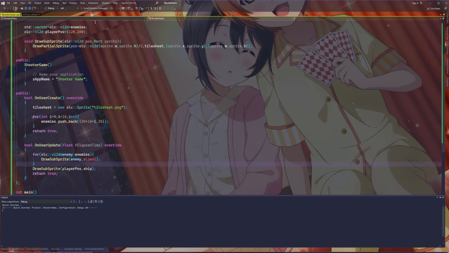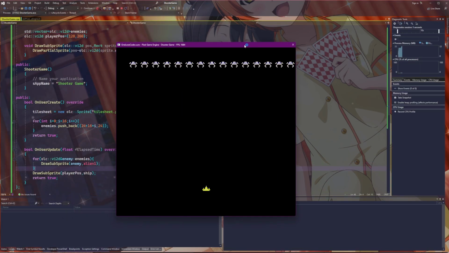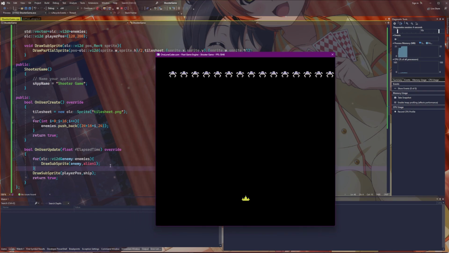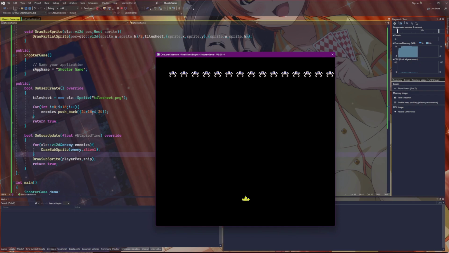Now that we're done, I'm going to go ahead and run this. We'll see what we got so far. Well, it does look like we have a row of enemies, and they're all being drawn. So it looks like that worked.